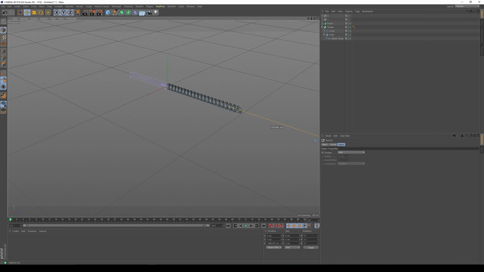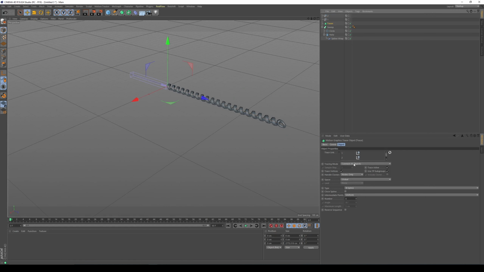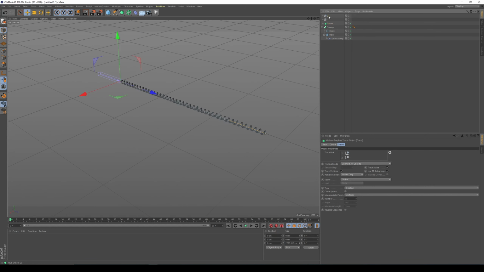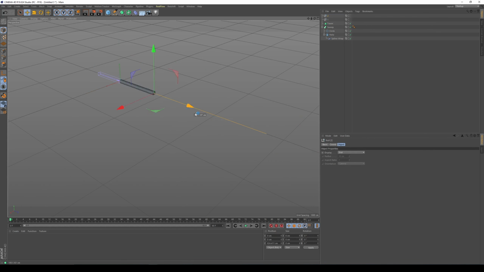I think, yeah, we don't need this. Yeah, okay, that looks much better. So this is the basic of a coiled spring. You can probably use various splines to make it twist and turn how you want, but if you just want to animate something like this, you can make a nice shock spring.